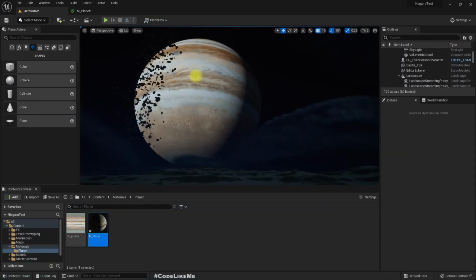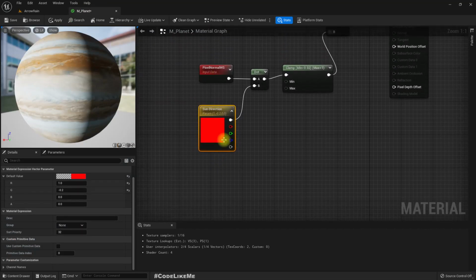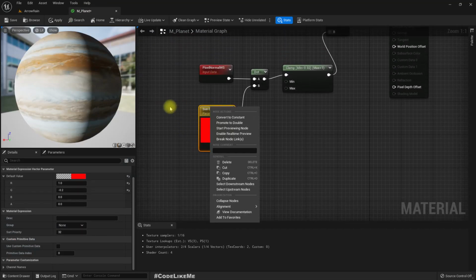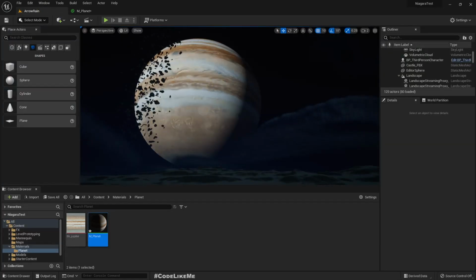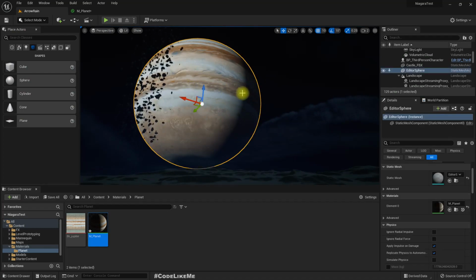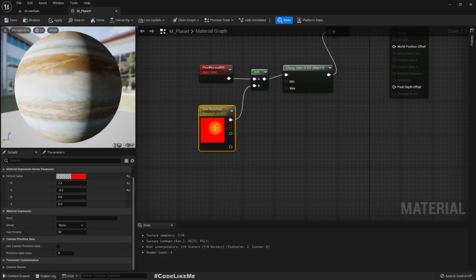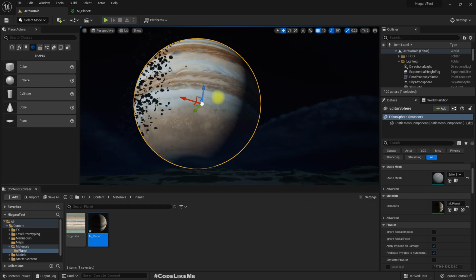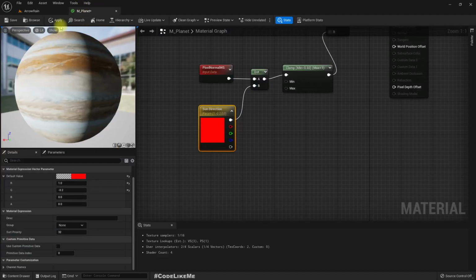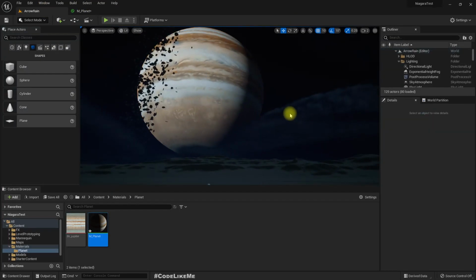If you want, you can promote this to a parameter in a material parameter collection, or you can convert this sphere planet into a blueprint and then update the light direction as I change it. You can just update this parameter in the editor, maybe through the construction script, so that you can set this value through code without manually having to set that.